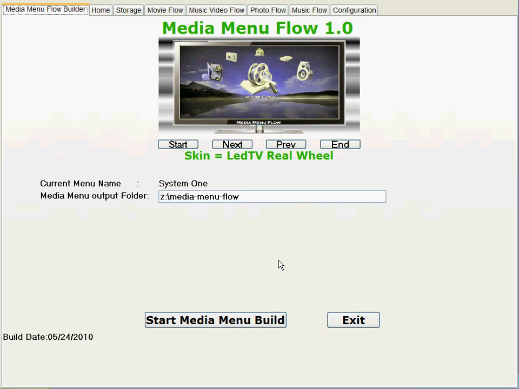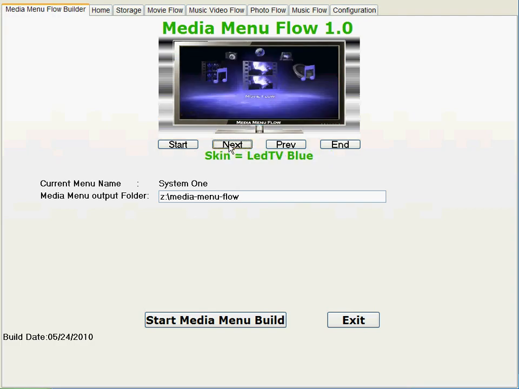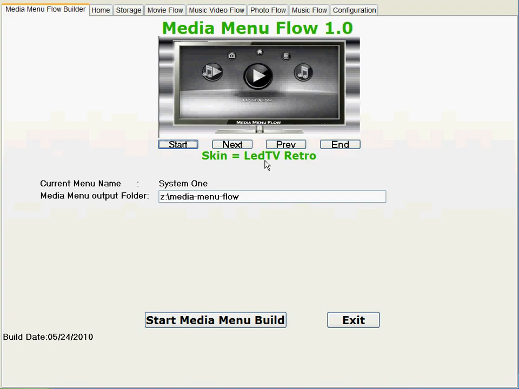What we see here when you first start it up is the main menu, and on the main menu we have a skin selector at the top. This is our LED Real Wheel skin. Then we have the LED blue, and if we go to the beginning we have LED retro. These are the 3 skins that come with version 1.0 of Media Menu Flow.